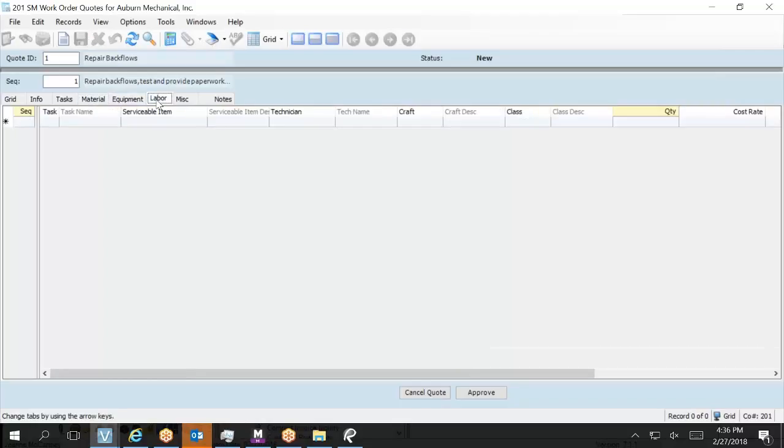Material, equipment, now we're in labor. Okay, task. Okay. Enter. Enter. Now, how do you usually do this? Notice it's saying, do you want to do it by craft or class or technician? Or how do your labor rates usually get quoted? Is it by individual or by what classification they're in?